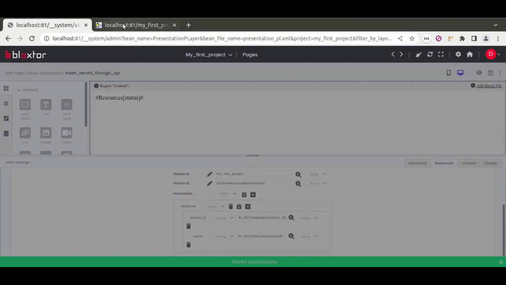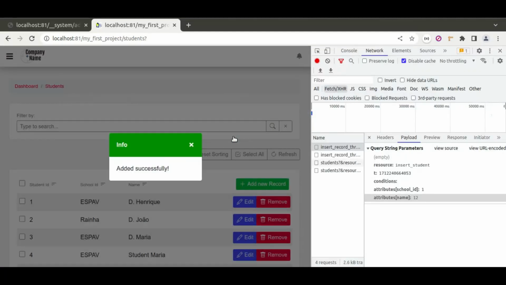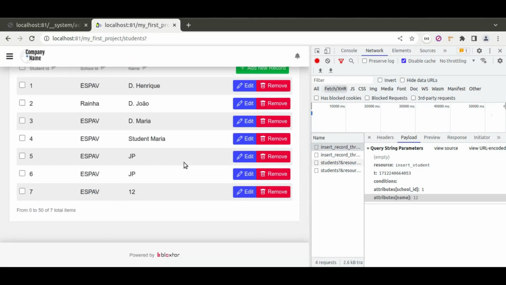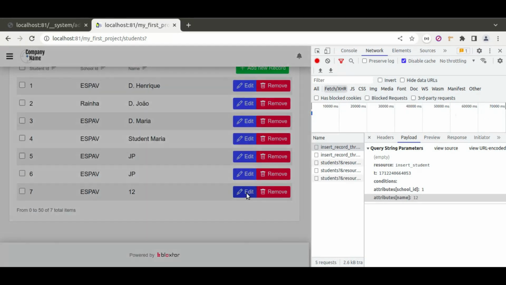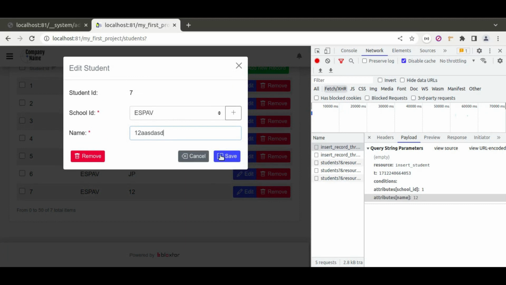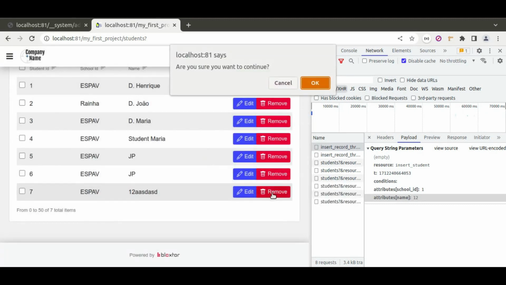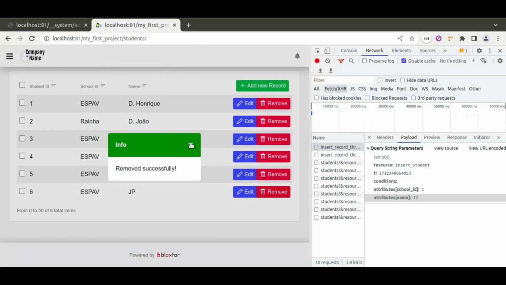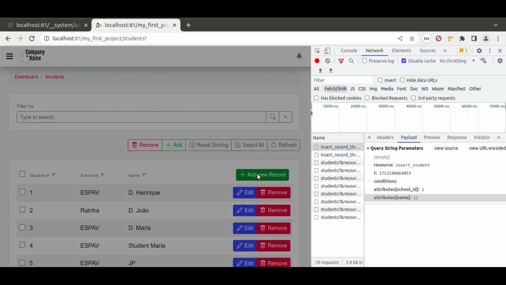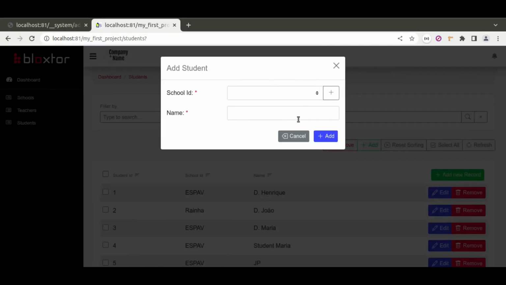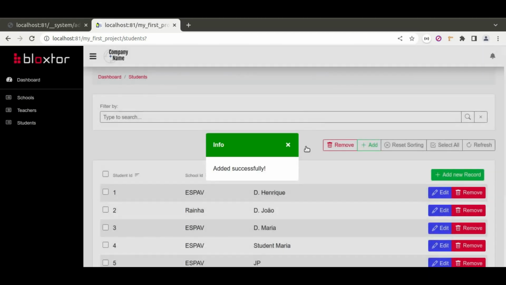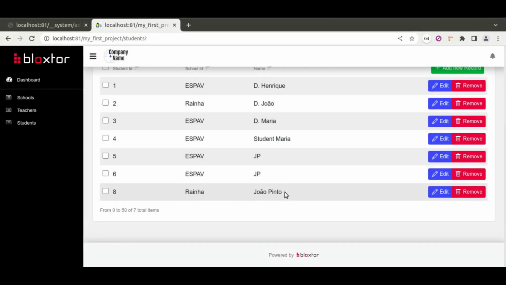So if we save this, and now if I add, it was added successfully. So as we can see here, it was added successfully. So let's delete this and let's create a new one so you can see this better. If I add a new record, we can erase this, doesn't really matter. So I can choose now the school and I put the name of the new student. If I scroll down, here is the name, according to that specific school.